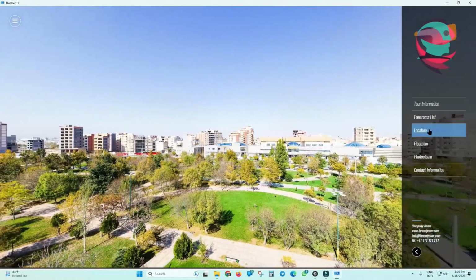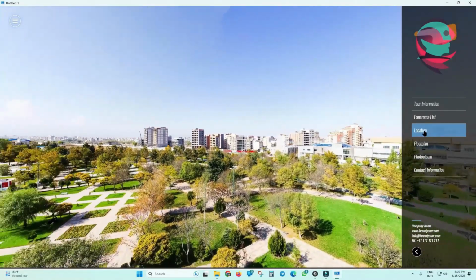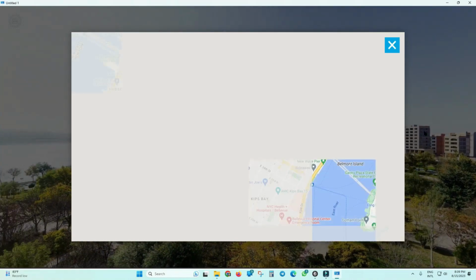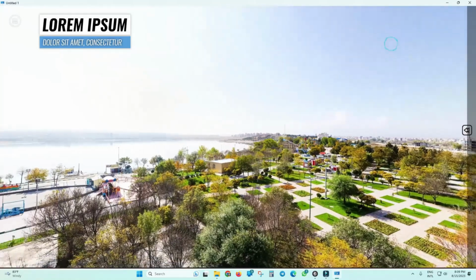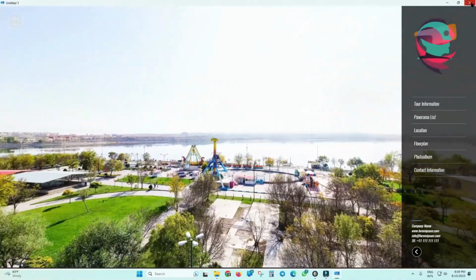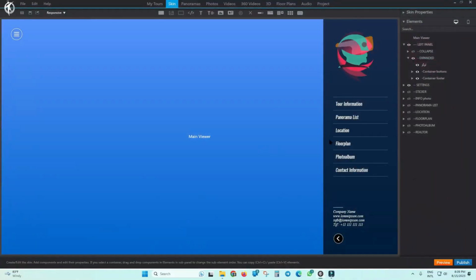Well, and each of these performs a specific action. For example, the location button shows the location of this tour or our desired site on the map, just like that, and so on. The rest of the options each perform their own specific function as well. Let's go back to the tool and customize these.